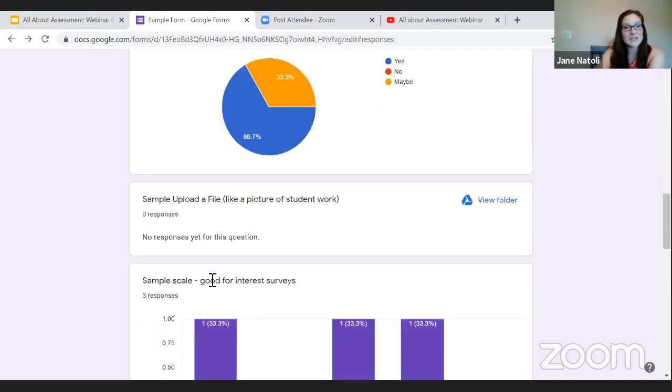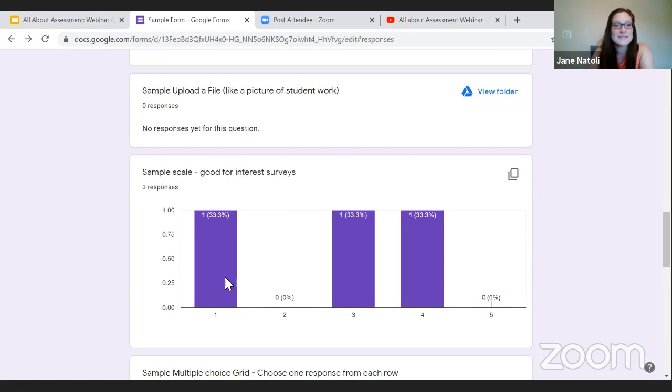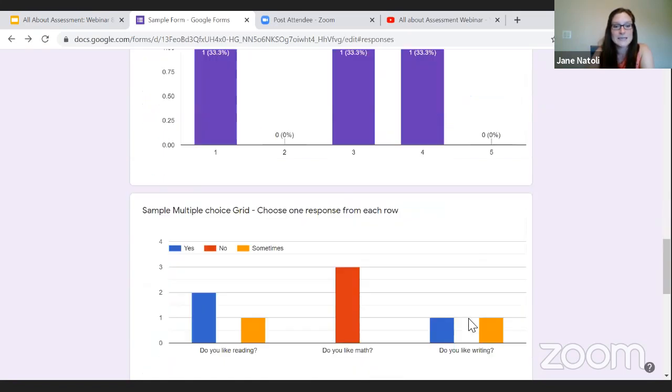The upload a file will create a folder right where you created your form to keep all of the files that are uploaded organized right there for you. So that's a great feature. And then the scale, you can see how many people answered each option on the scale.